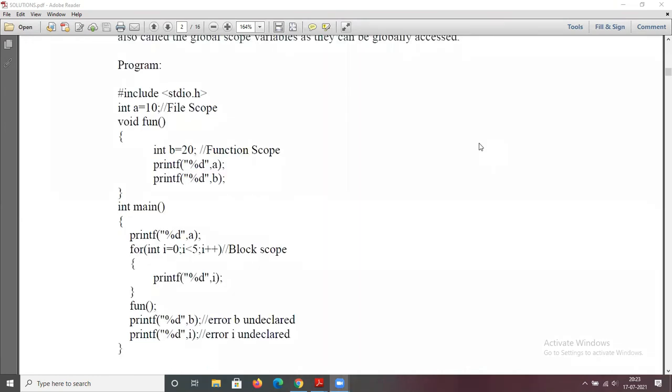Observe that I declare a outside main, so it is file scope. I define a as a global. I define the variable b in a function, so the scope of b is within the function only. In our previous classes, we wrote many programs with for loops, for example for int i equals 0. The scope of i is within this block only.